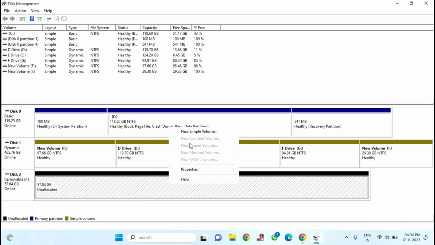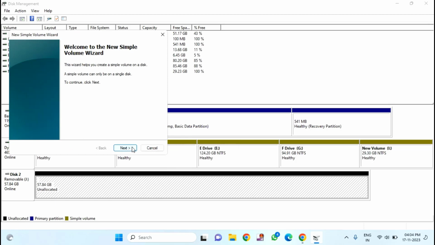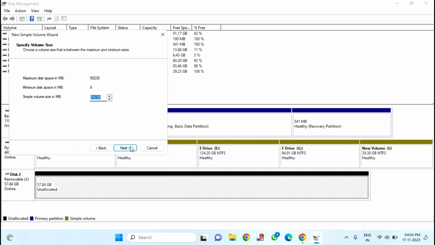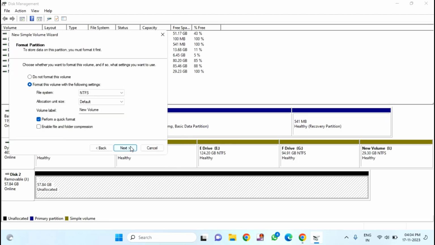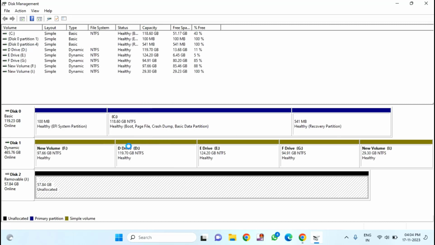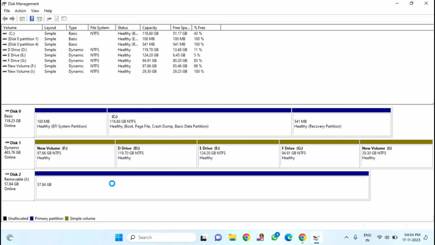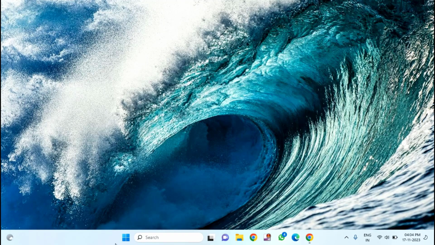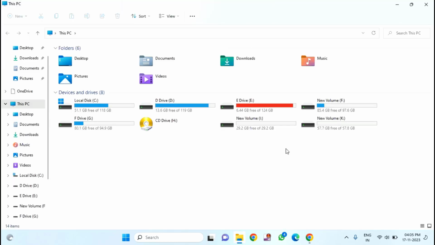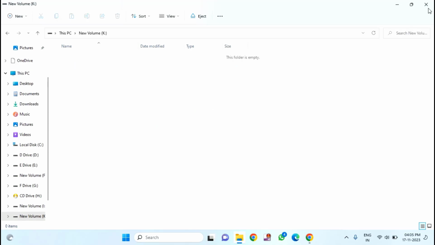Right click on that and click on New Simple Volume. Click on Next. Click on Next. Click on Next and click on Finish. After that, the volume will be created. Just close this window and check after opening the File Explorer. You can see this is the volume which we have created.